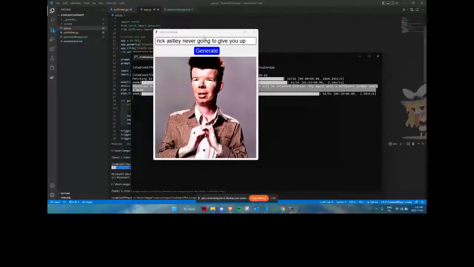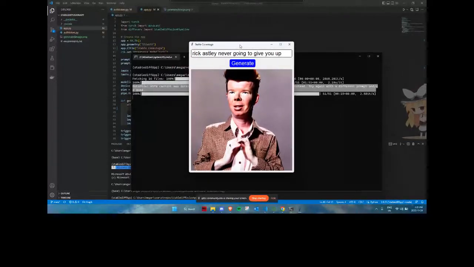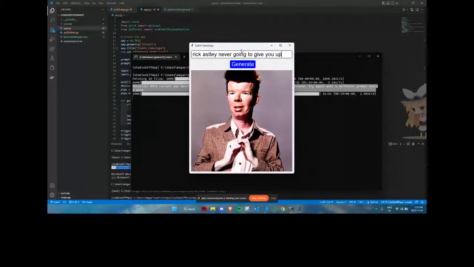So this is what Stable Diffusion thinks Rick Astley never going to give you up looks like. It's very scary actually. A madman threw a stone in the well. 40 wise men could not get it out. Okay, let's try that. Copy. Yeah, so this looks scary. We can generate that.